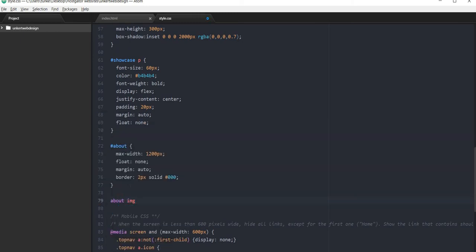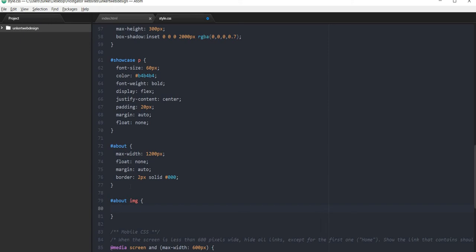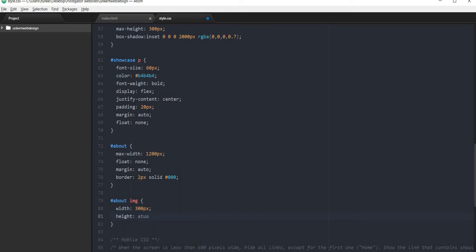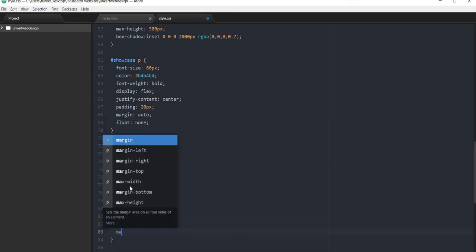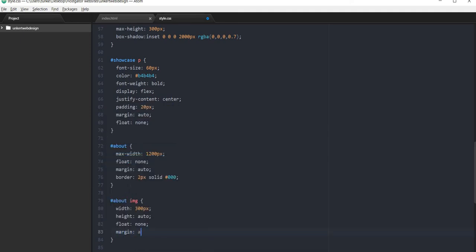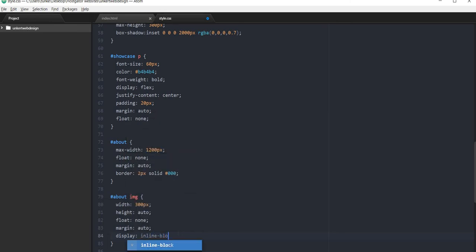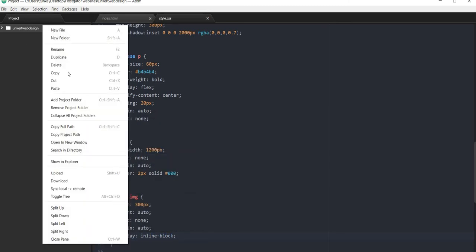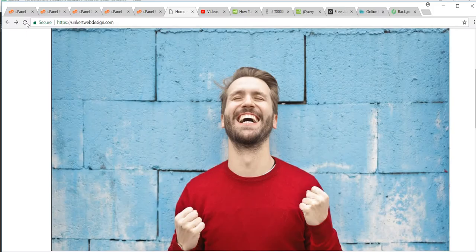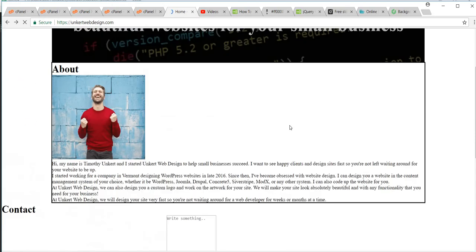Let's say about IMG. Get the hashtag IMG. Width is going to be 300 pixels. Height is going to be auto. Okay, float is going to be none, and margin is going to be auto. Okay, let's see what that looks like. Actually, display is going to be block. Let's upload that. See how that works out.